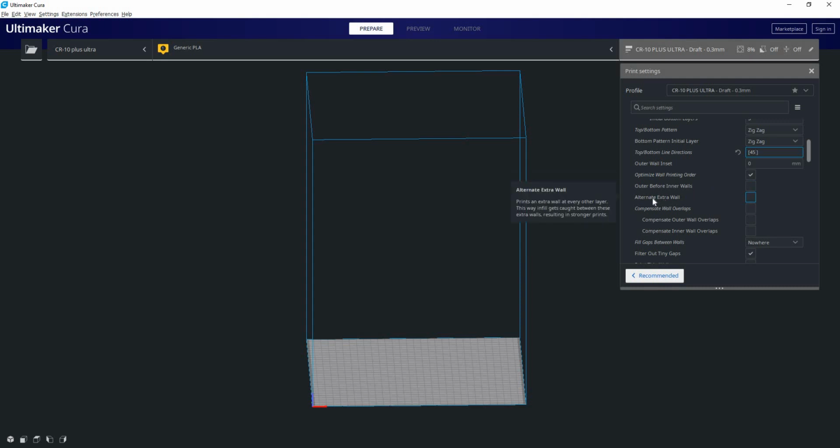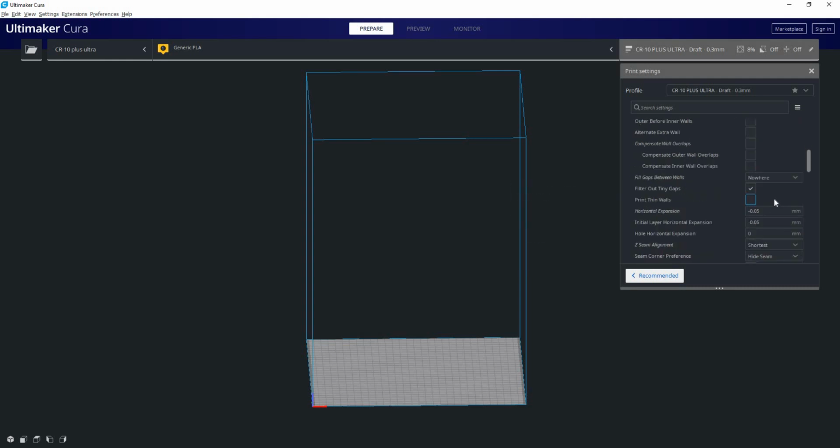You can also alternate extra walls. Say your walls are set to 3, every other layer it may add a 4th wall, and then back to a 3rd, and a 4th, and a 3rd to help with more stability. Again, if you need it, but usually you want to use the least amount of variables you can. You can also compensate for wall overlaps as well, but again, you can see in our settings we don't need any of this. I've tuned these settings very well over the years.